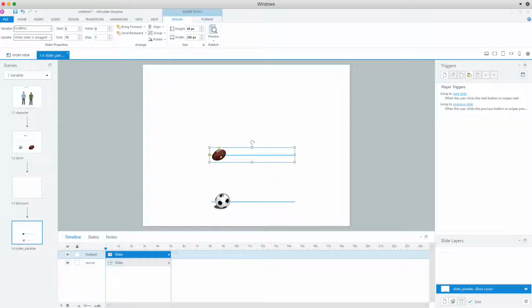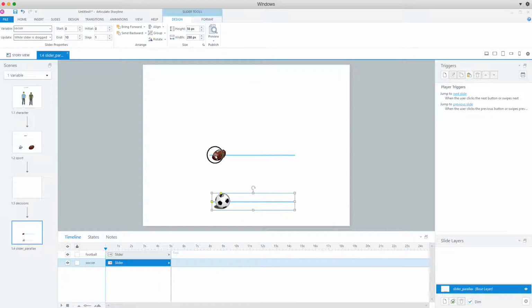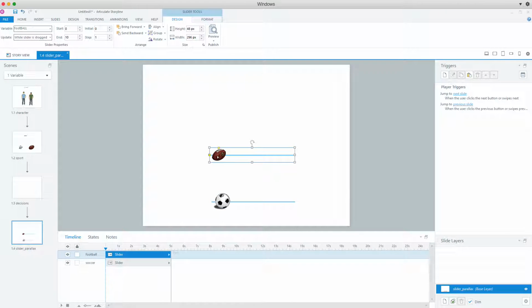And we simply do that by going into Design tab. We see that we have this end point here and the initial point here. Both of them are set to 10 and 0. But what I'm going to do is take the second one here, so the football, and I'm going to set the initial to 10. See that? So now it's on this way.